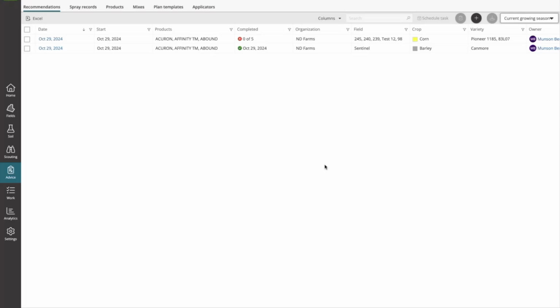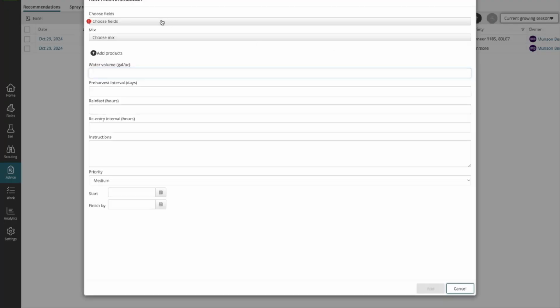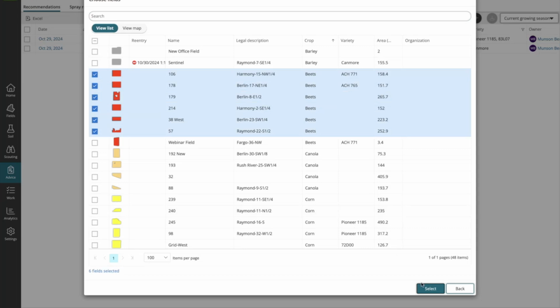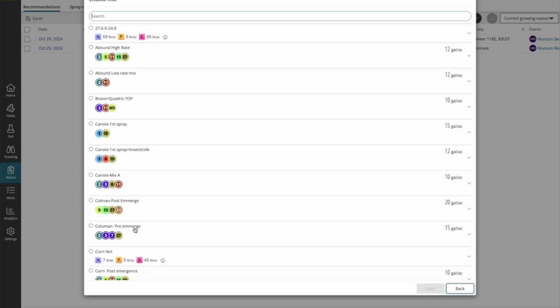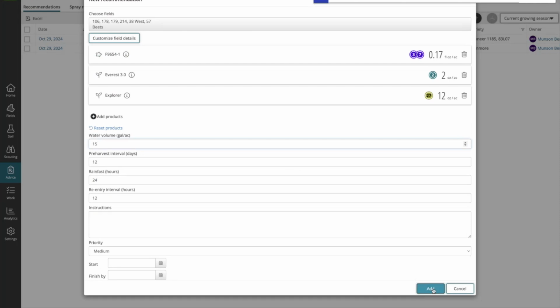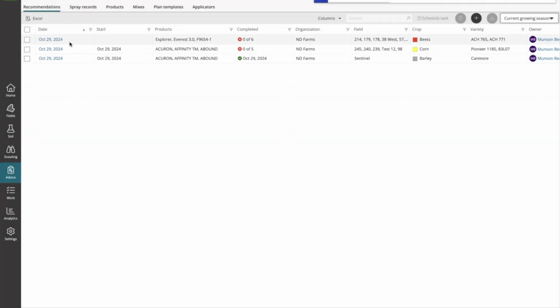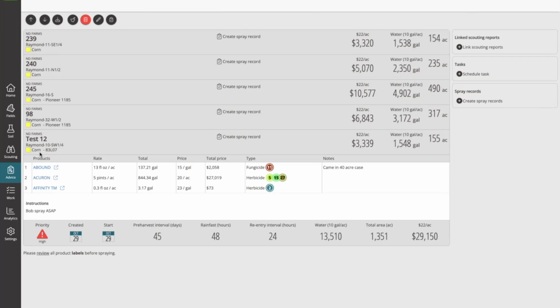As we go through this, I could write a series of recommendations, and I'll just do a few more for, let's say, the beet fields. And I'll grab a random mix here. As I do this, you can see that this is essentially my job board, where these could be considered work orders. I click on this and I see I've got 5 fields that need to get sprayed with these products, rates, and totals. From this screen, whoever's doing the dispatching or the management of the labor could be seeing these jobs. But now I can schedule a task.